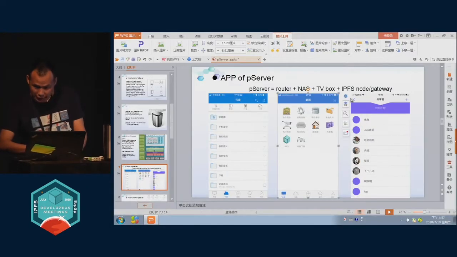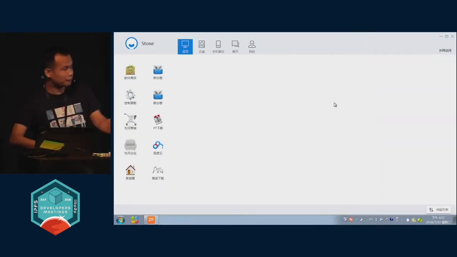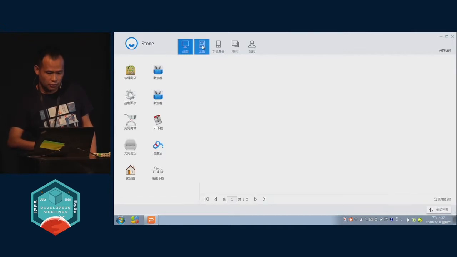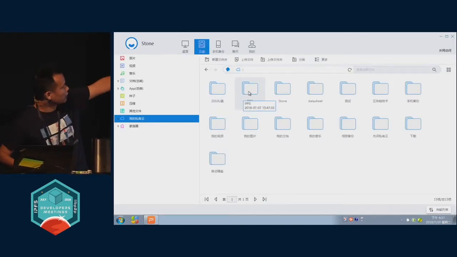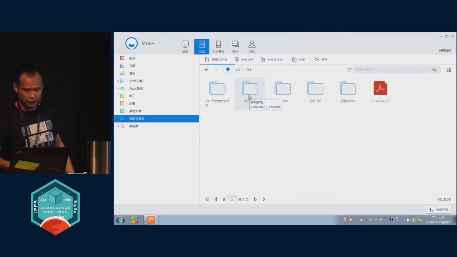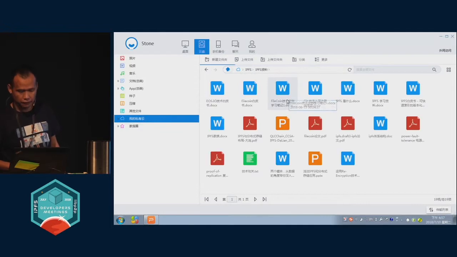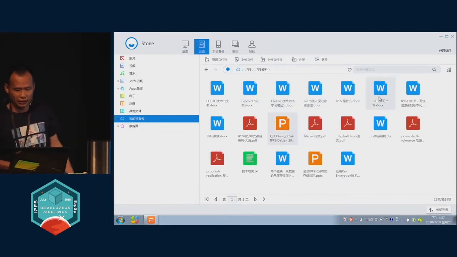And I show you our Windows app. It looks like Windows resource management. We can show all of this here.